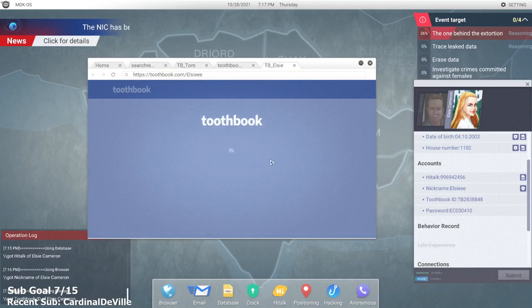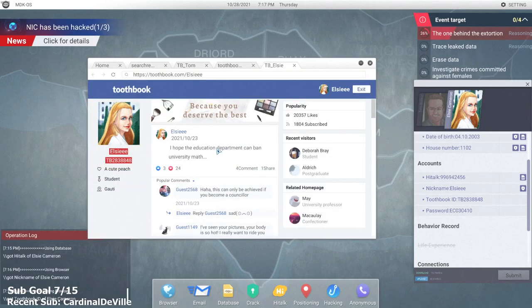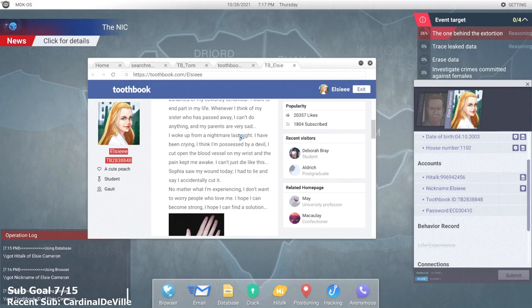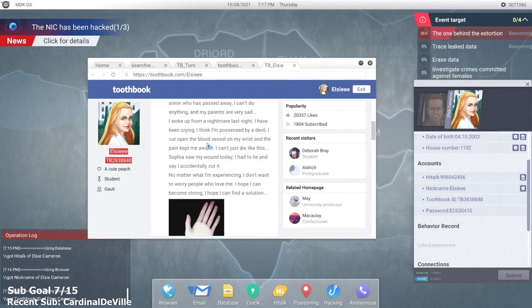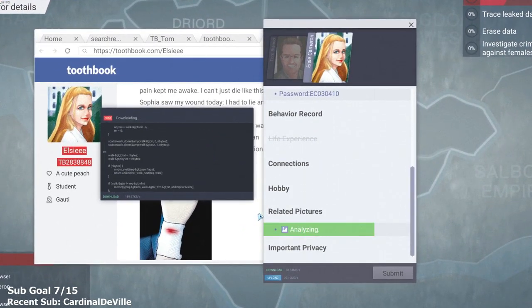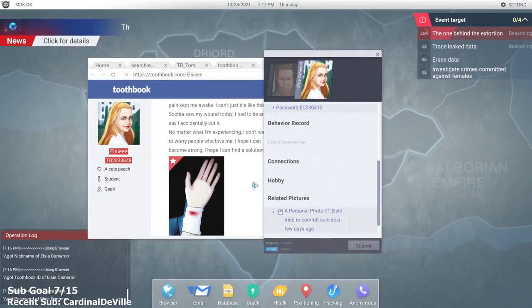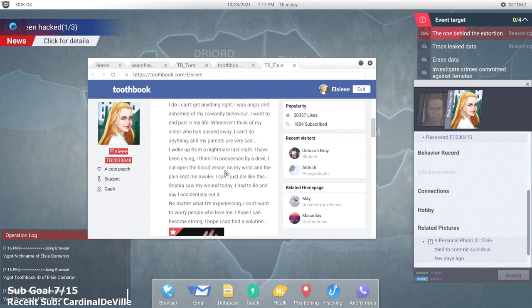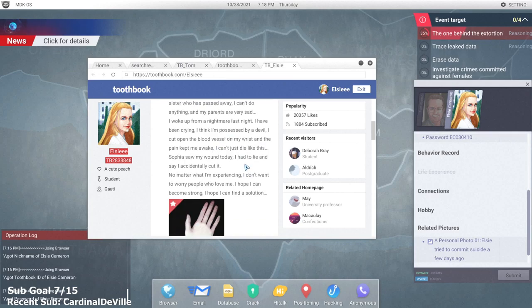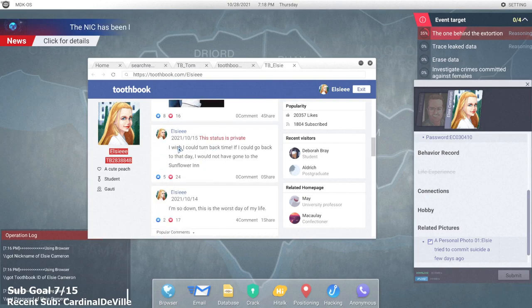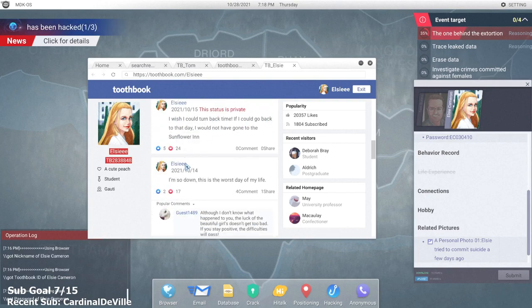Don't have her email address, so that's okay. Welcome back. Private status, I can't. Cut open by the vessel on the wrist. What the heck? Tried to commit suicide a few days ago. Cut open the blood vessel on the wrist and can't cut me away. I can't die like this. Gotta turn back. If I could go back to the Sunflower Inn.